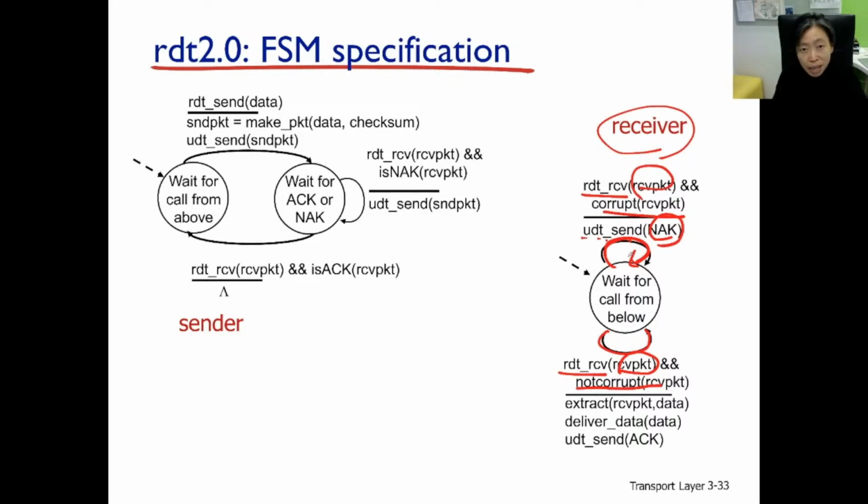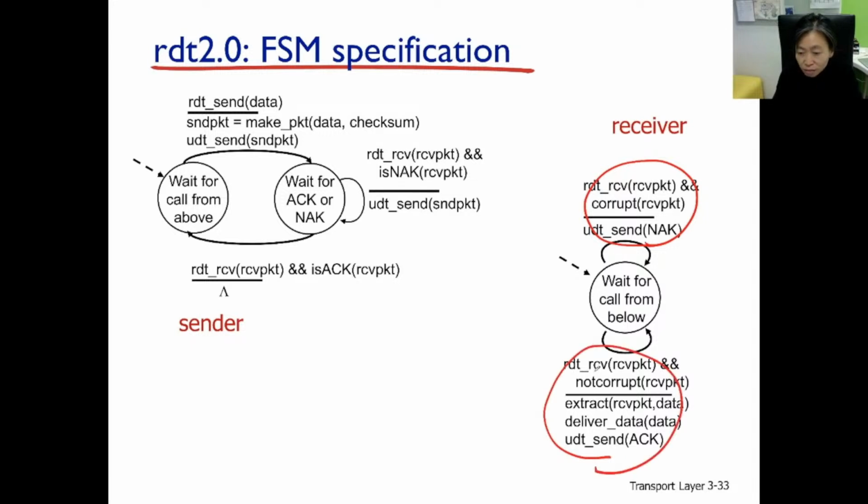So it could be a correct data packet, it could be an incorrect data packet, depending on which is the case. Incorrect calls this arc. Correct calls this arc. If it's not corrupted, extract the data out of the packet, deliver the data up to the receiving process, and then send back a positive acknowledgement. So sending feedback, sending feedback. If everything is correct, the receiving part of RDT 2.0 is to extract data and pass it further up to the application layer.